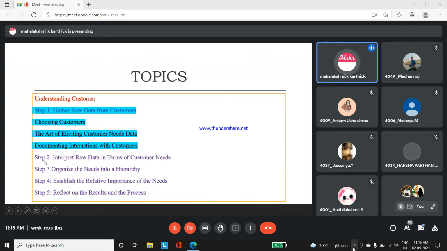So step 2, interpret. What do you mean by interpret raw data? You have to understand what you mean by interpret: understand raw data in terms of customer needs. So from the previous step, step 1, after the discussion through interviews, all the documents are maintained through audio, video, all that information. We have the raw data in our hand after the discussion with the customer. So with that raw data, you have to understand that raw data.